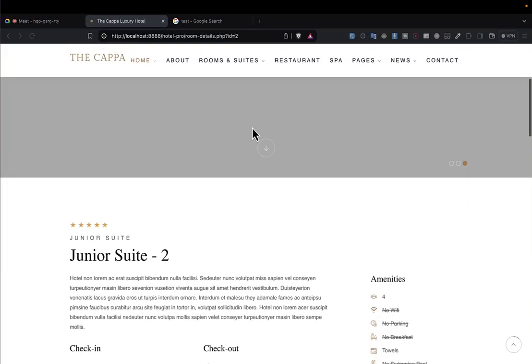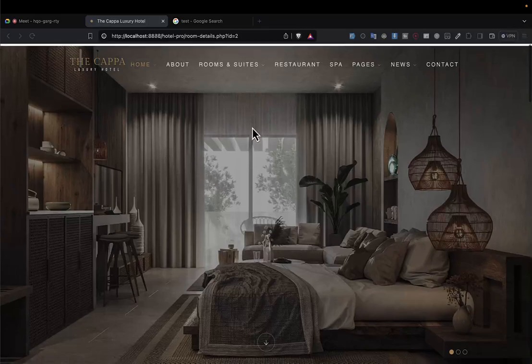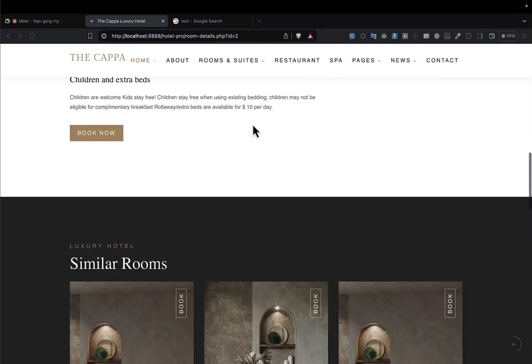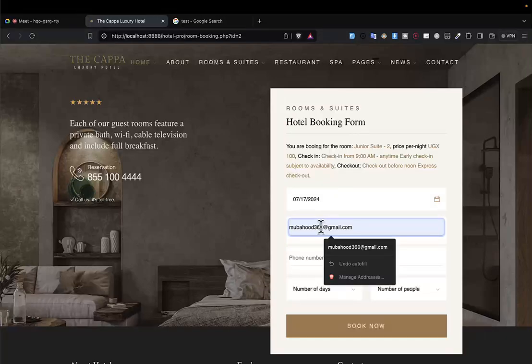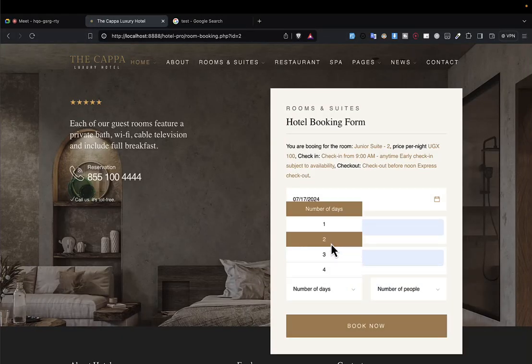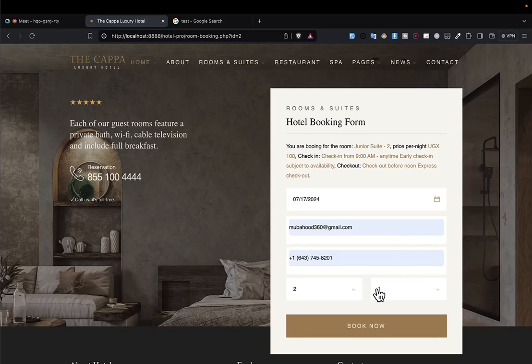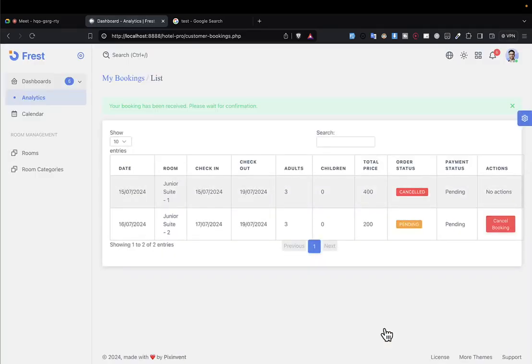Alright, so you can see I've already opened our project where I stopped at the previous lecture. Remember, we stopped at the level whereby someone could go ahead and click on checkout. They select the date when they will check in, enter their email address and phone number, select the number of days they'll spend, and then book now. You can see the booking has been received, and it is still pending; someone can cancel it.